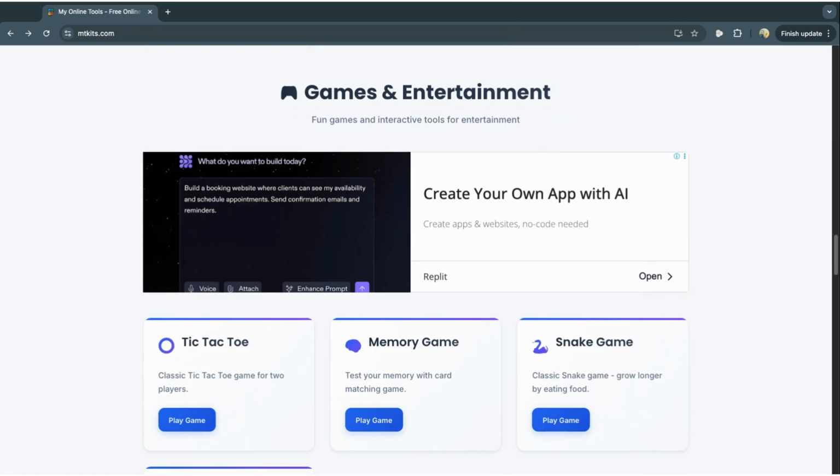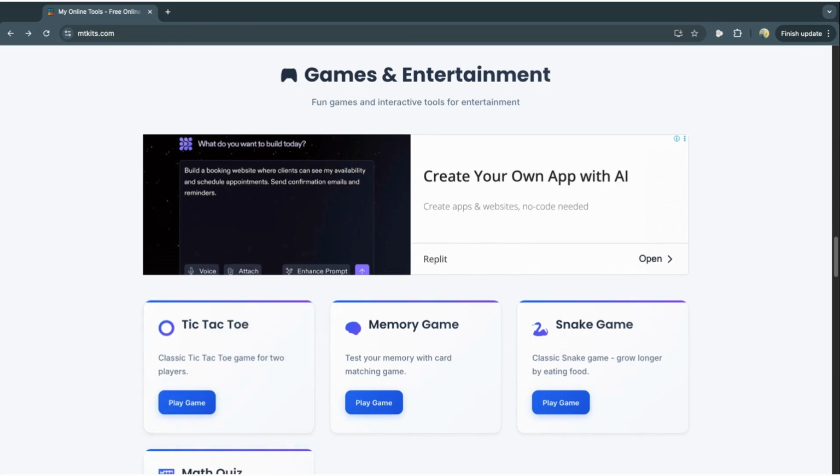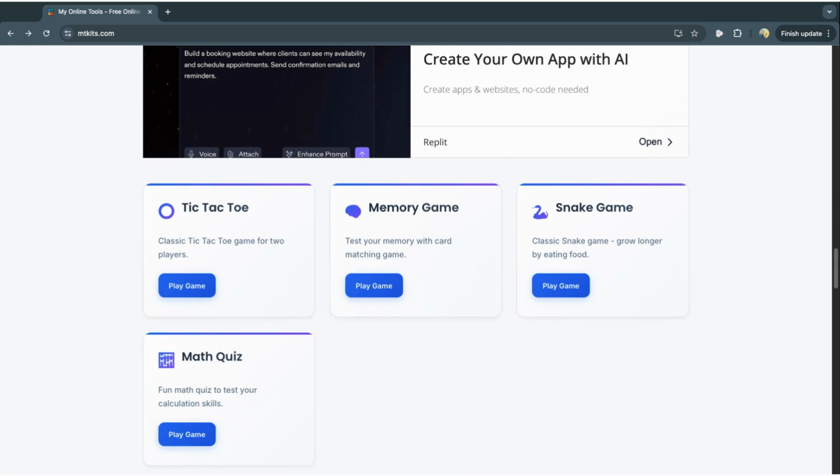The third section is the games and entertainment section. MTKits also includes fun games and an entertainment section. This is quickly a mental break and light engagement, like Tic Tac Toe. It's a classic game that you can play instantly, and the memory game, a simple memory game to improve the memory and the focus.